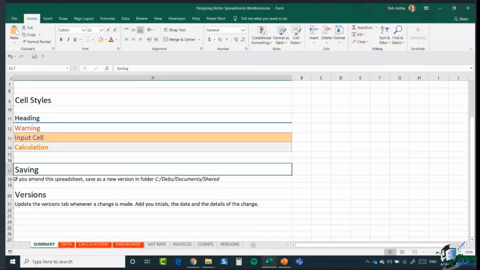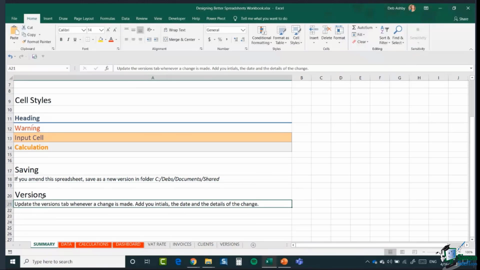I then have some information about where to save this document. And I also have some information about versions, again, saying update the versions tab whenever a change is made. And you can go into as much detail as you like in this summary spreadsheet. Again, the idea is just to make it really simple and save you a lot of headaches.